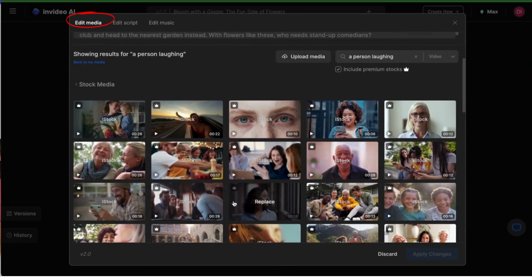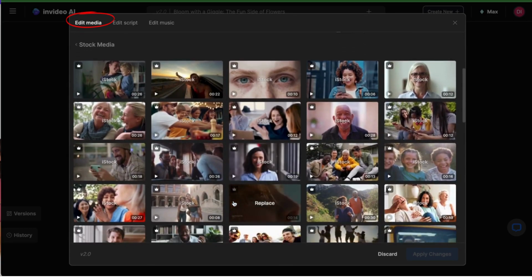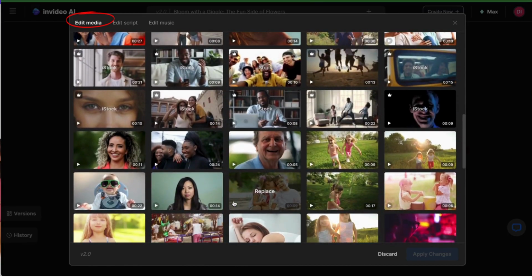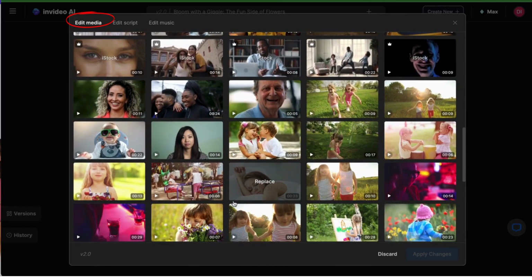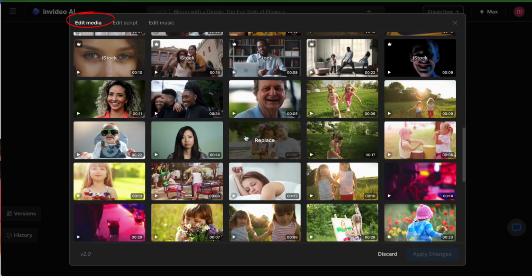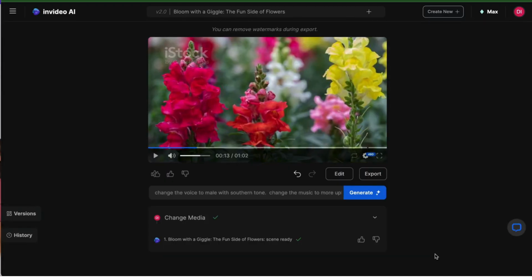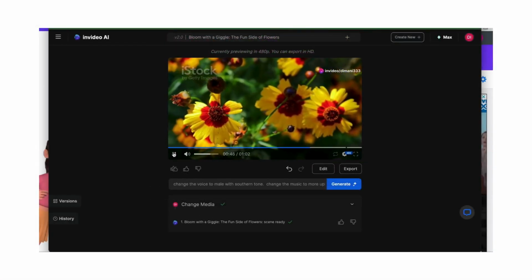Okay, I'm gonna make that change here. Let's change it to anything here, really. Let's change it to this, and we're going to apply the changes. It's going to take a few minutes to generate, and then those changes will be implemented. And this is where the change is.